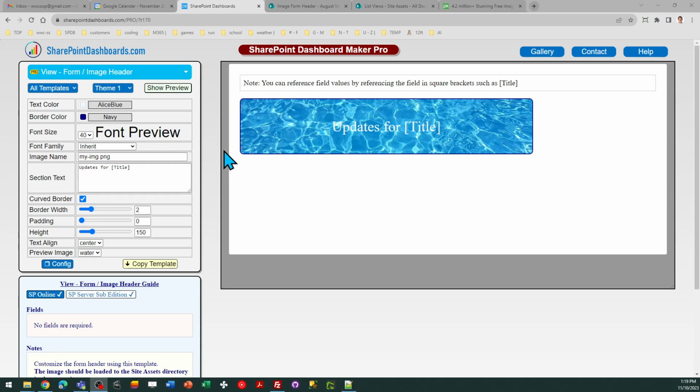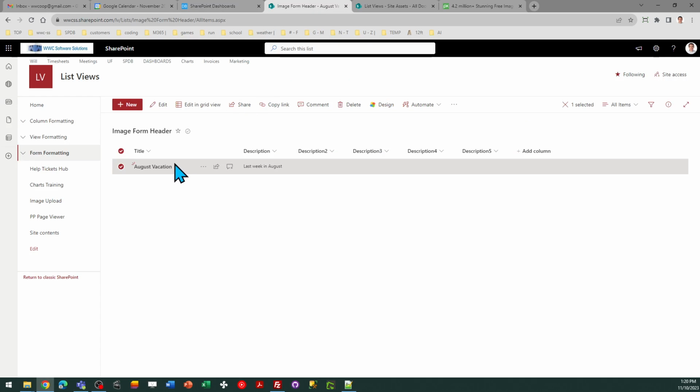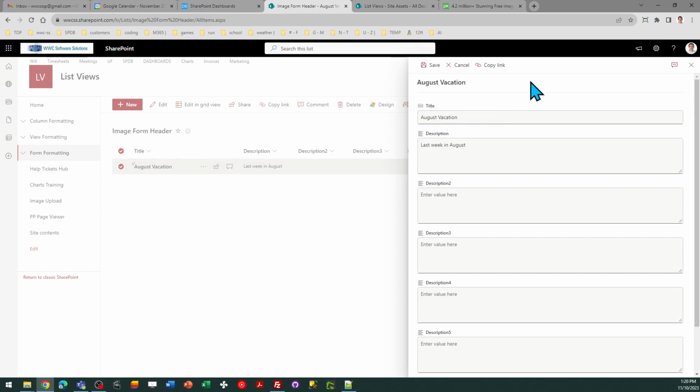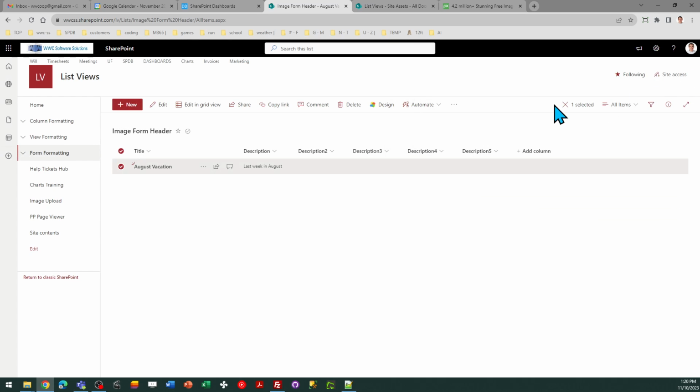This is just to replace the top of the default SharePoint form that you see whenever you're editing records with a nice looking banner, which will have an image background. It's really easy to use and it's a great way to add a nicer look and feel into your default SharePoint forms.